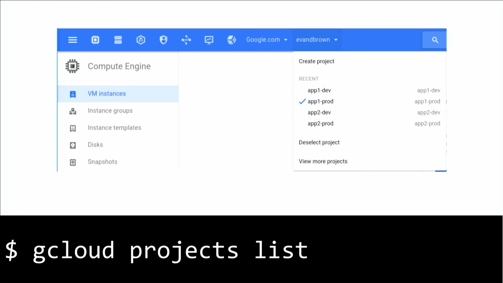So when you're in the console, Adron was just in the console, you see a list of projects at the top. So the selected project is the context that you're working in. There's also a projects API, so you can use gcloud projects list, create, delete, to modify or create these projects.